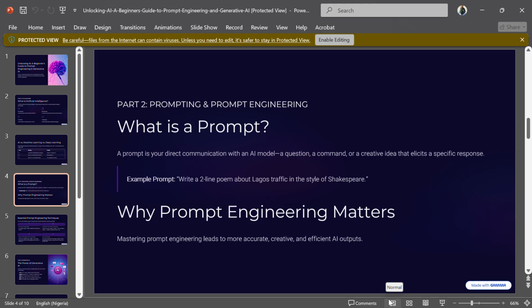Sorry, can you come with the question again? Write a two-line poem about Lagos traffic at 5:00 p.m. in the style of Shakespeare. Okay, that's fine. Now, first of all, we want to find out what is the meaning of a prompt.